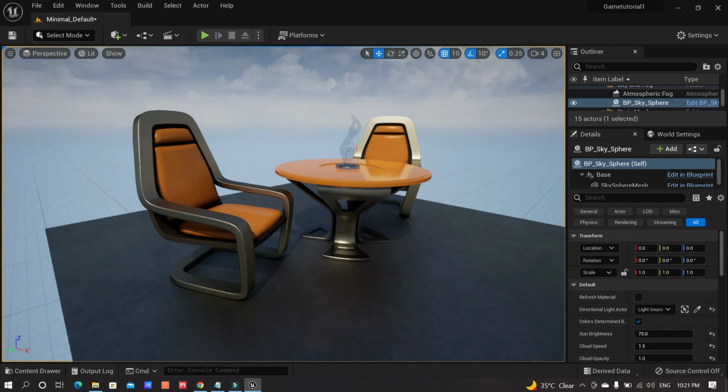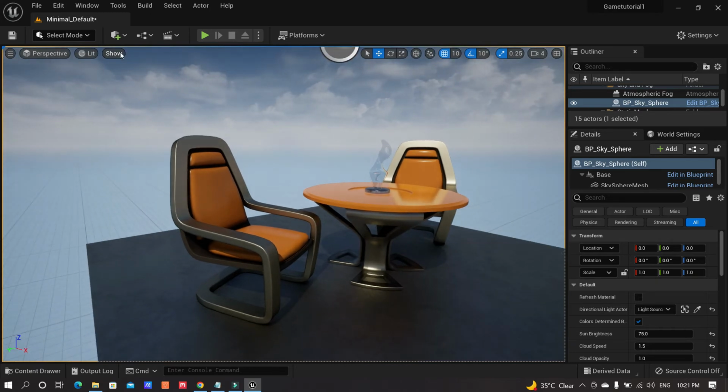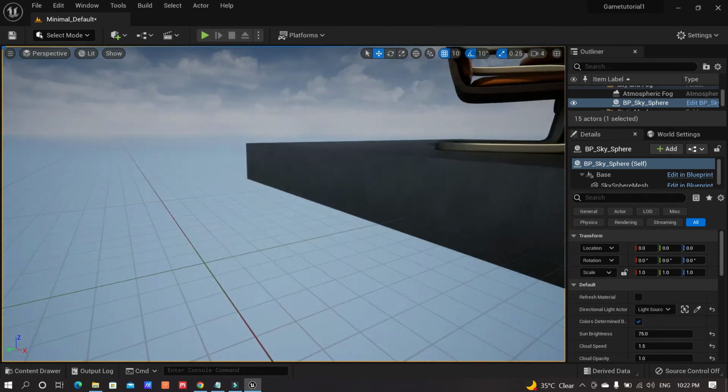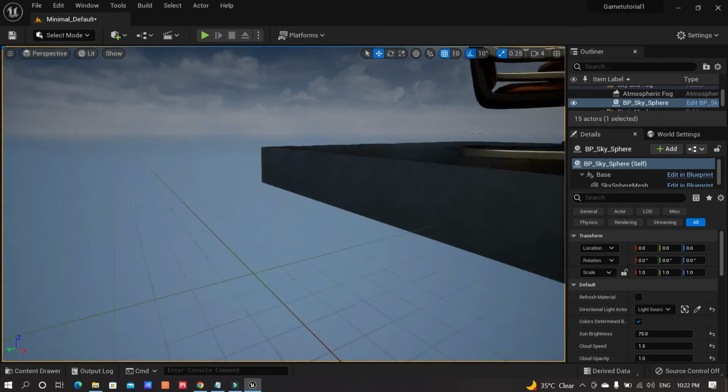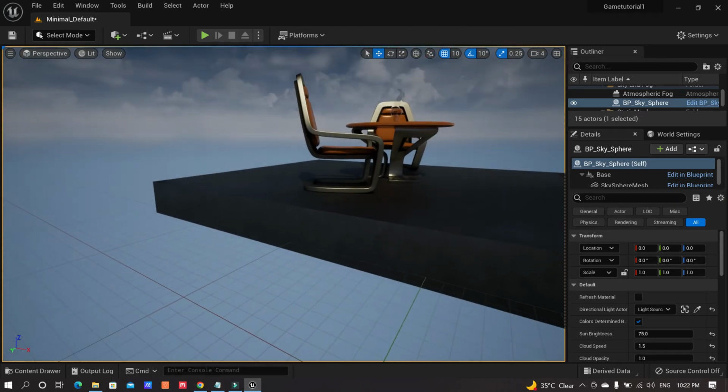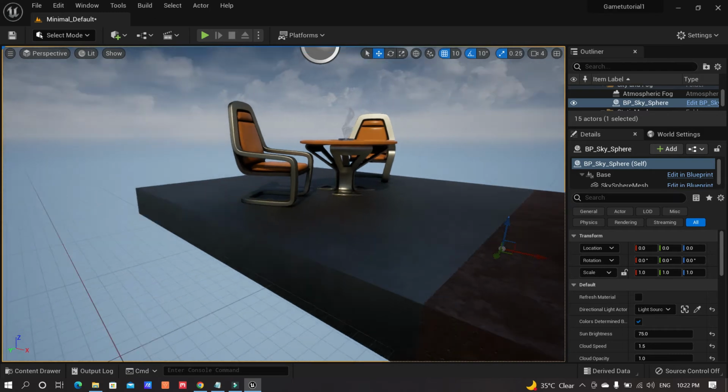On the other side, we have another button which is called Show. In Show, you can see there are a lot of options available which you can check and uncheck to see how your scene looks. For instance, we have a grid here. This shows where the middle point of your viewport is, and then you place your items over it, just to have an understanding of the perspective itself.